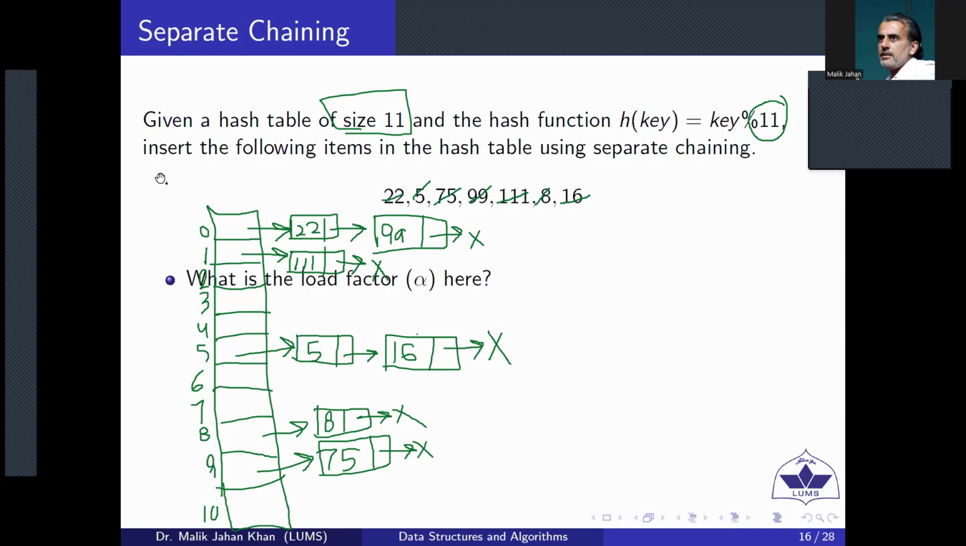The first question is, what is the load factor of this particular hash table? So load factor is simply the ratio of number of actual data items. So load factor is n over m. So n in this case is, we need to count the elements. We have 7 elements. So 7 over 11 is the load factor of this particular hash table. Essentially, the number of nodes which have been inserted in the hash table are 7, and the total number of buckets are 11. So 7 over 11 is the load factor.